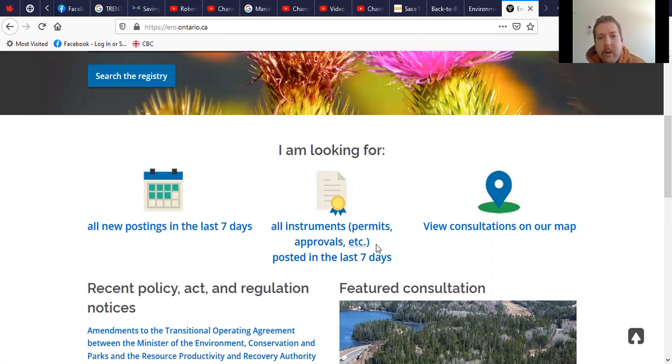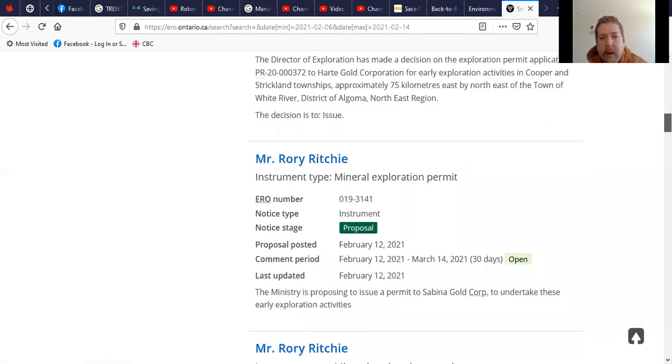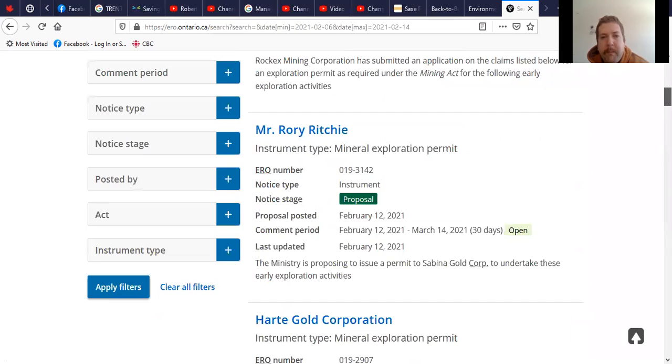And then those instruments in the last 7 days. This can come in handy if you look like once a week, and you've commented on everything that was posted in previous weeks. All new postings in the last 7 days. So if you click on that, you get everything in 7 days. And you might not want to post on every item.